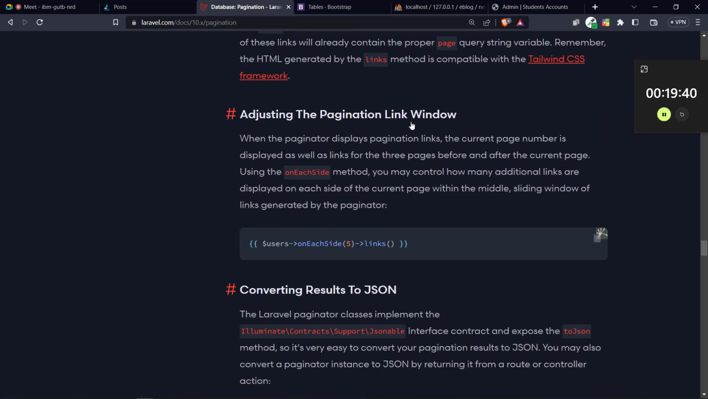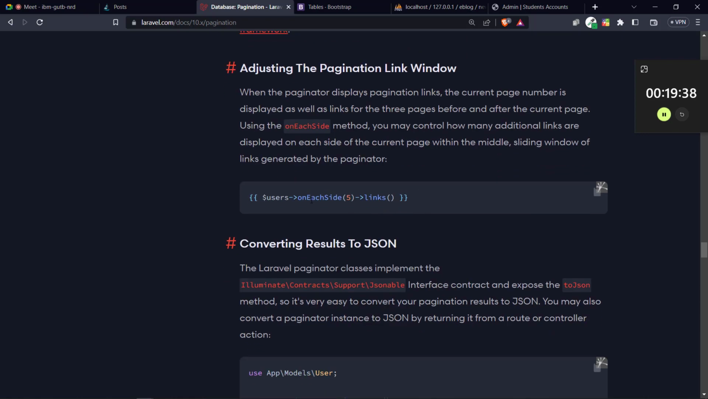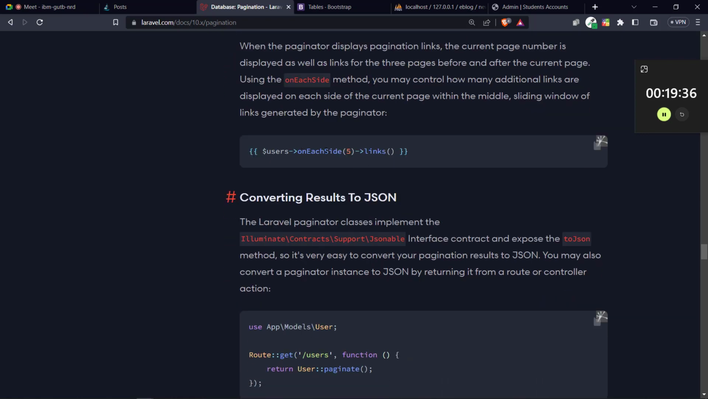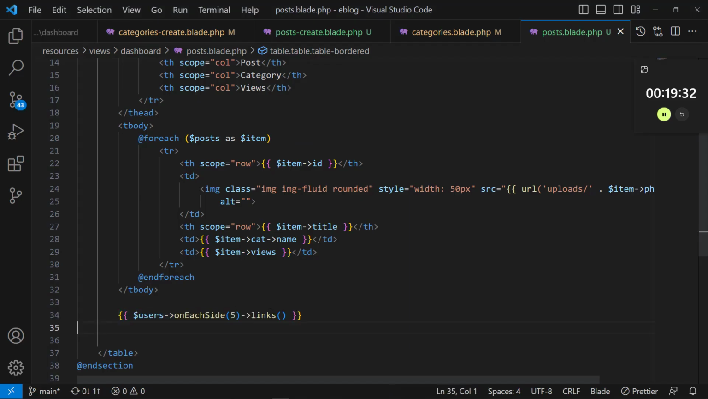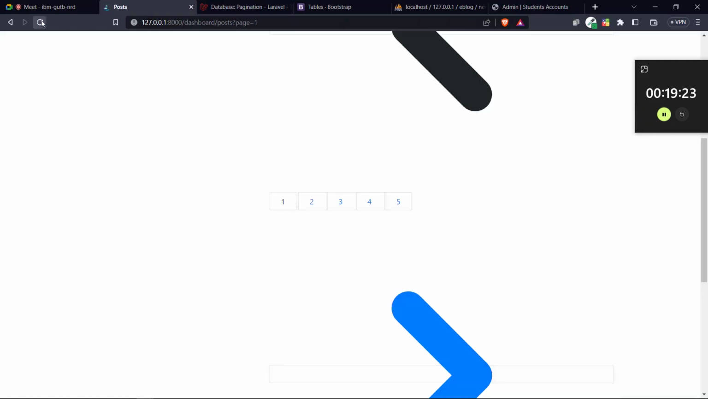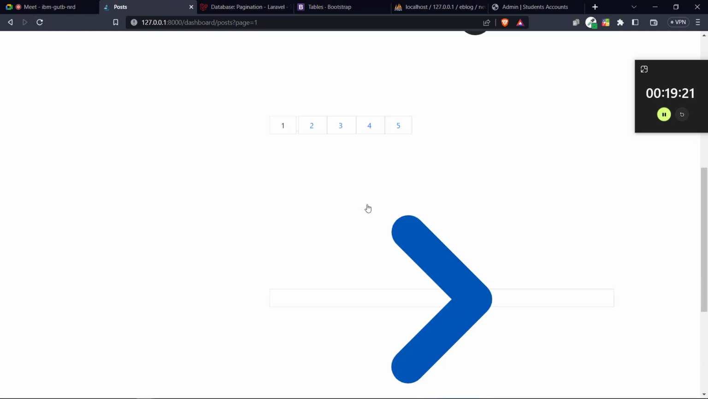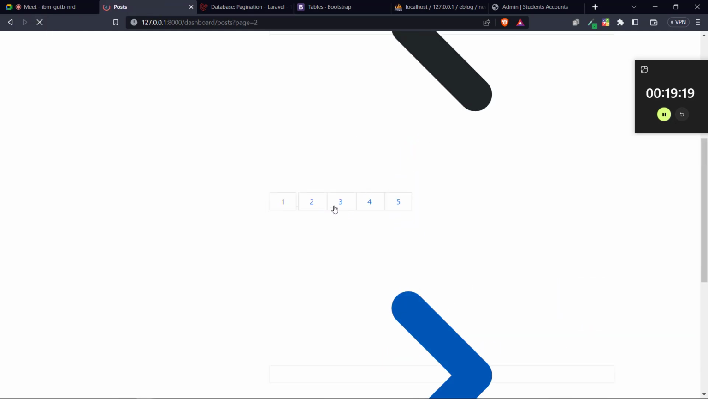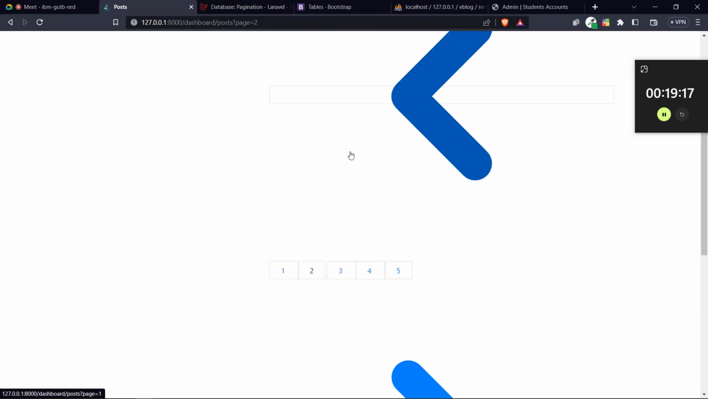So you say adjusting the pagination link window. You can simply say foreach and then link. Let us go ahead and catch this and simply put this. Here, instead of putting posts, the user can put posts. Refresh. Yeah, so it is getting for us only 5 at a time.